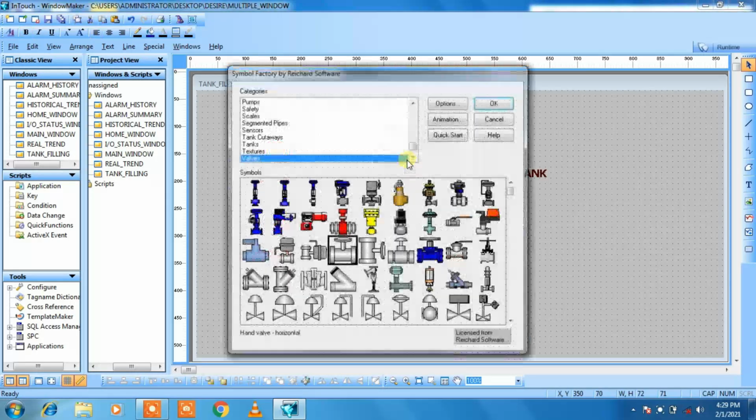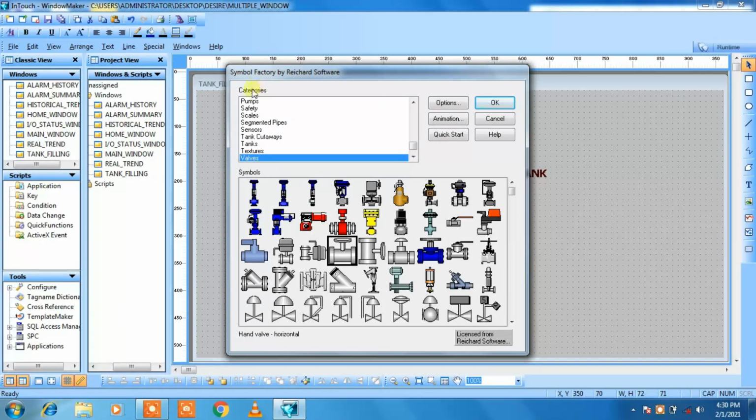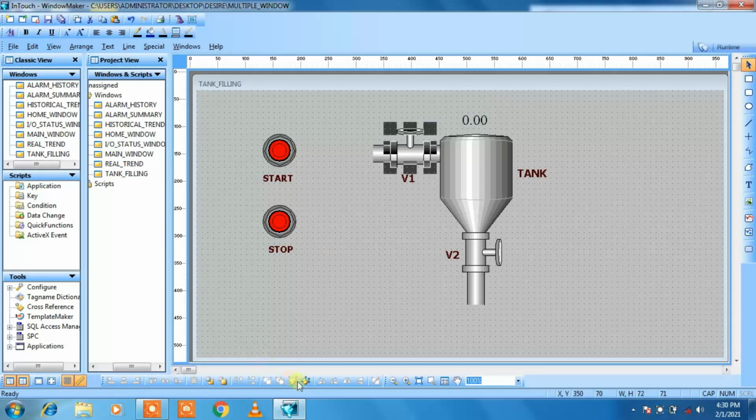So double click on wall 1, but what happened? Symbol Factory by Richard Software will get open. Okay, so why this happened? Because as you know we have taken this wall 1 from the Symbol Factory by Richard Software. So this wall is available in the cell of Symbol Factory. So that is why what we need to do, we need to break the cell for this wall. So for now just click on OK, and here is the option for break cell. Click on it. So by this way what happened, wall 1 will get break from the cell.